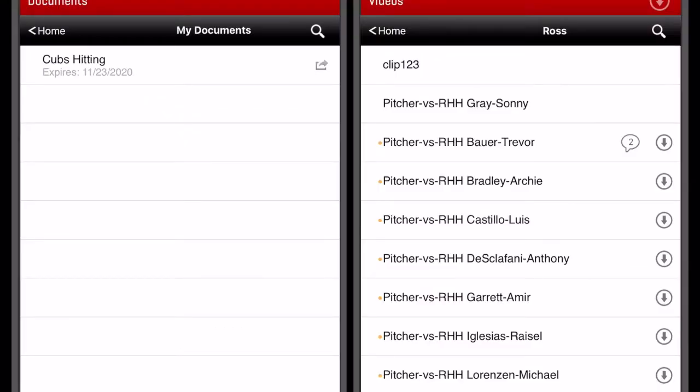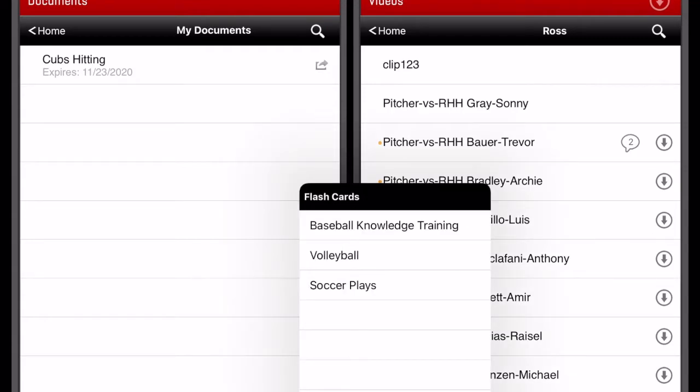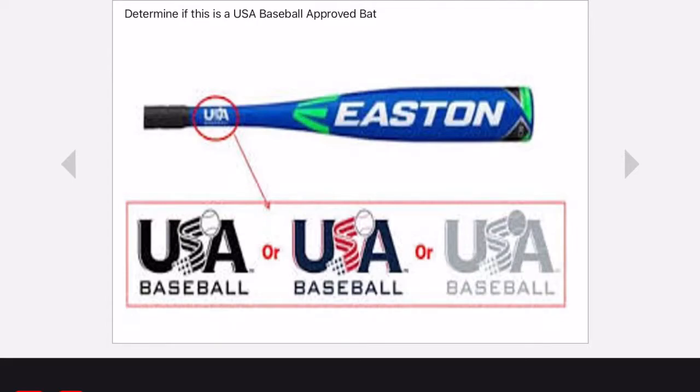We've touched on videos. We've touched on documents. Let's get into some of the other features of GamePlan. On the bottom of the screen, you'll see a variety of icons, each of which has a lot of value to the video. If I click on my flashcard, what I can now do is look at my baseball knowledge training. Flashcards act as a traditional flashcard. You create a question and you provide the answer.